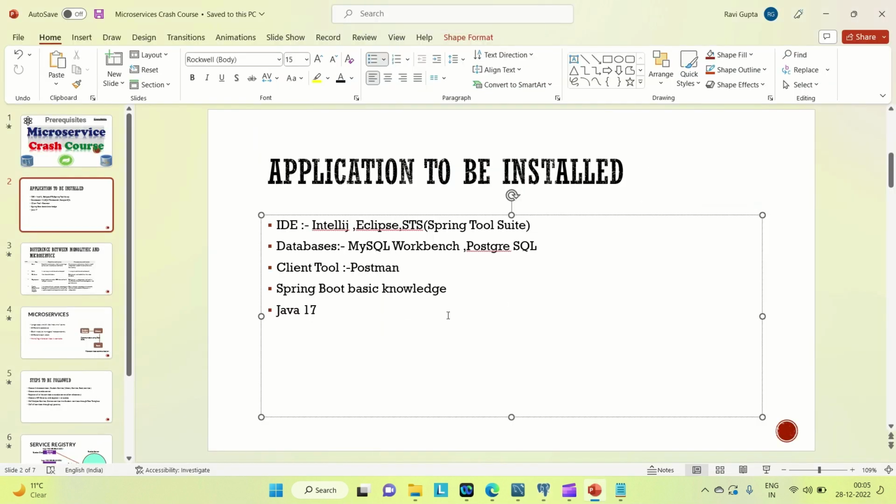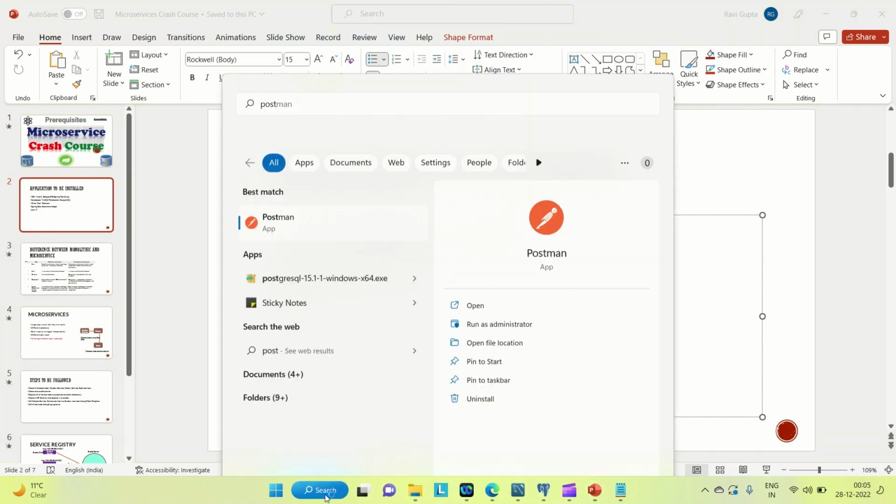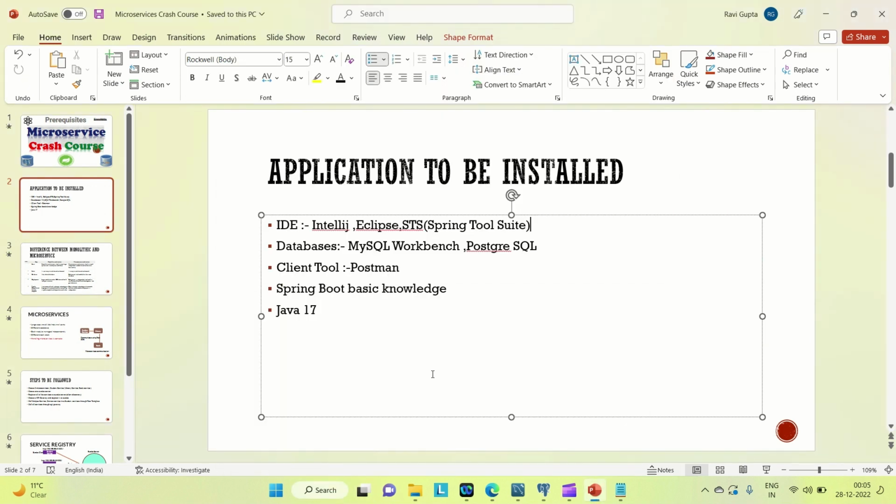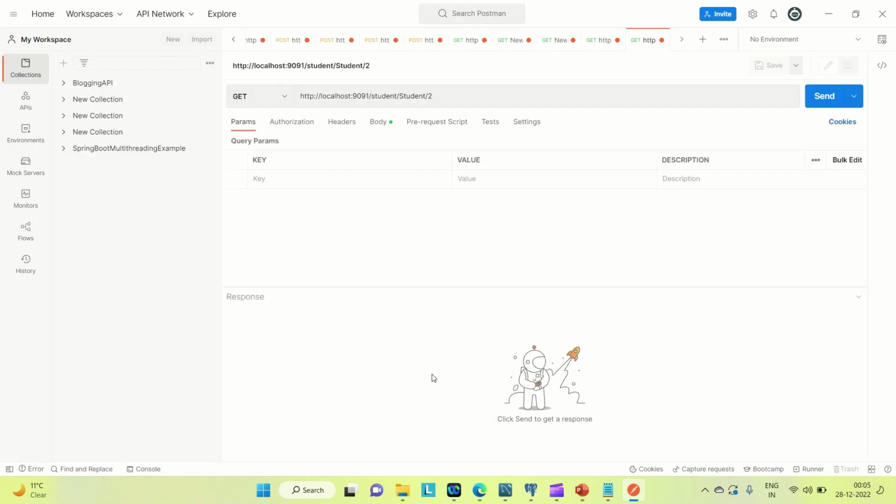And coming to the client tool, I'm going to use Postman as a client tool. You can see I have installed this. With the help of Postman, we can send requests to the APIs. If you want to hit some APIs, you can use Postman. If you want to insert some details, you can use Postman. So Postman is required for this course.